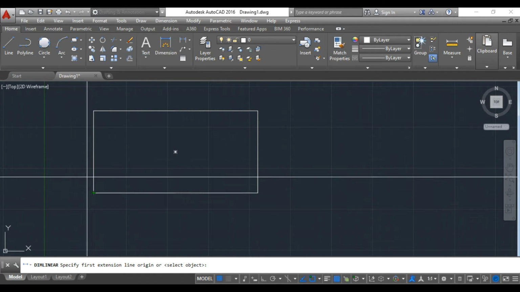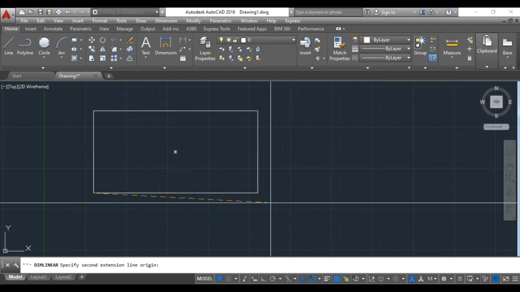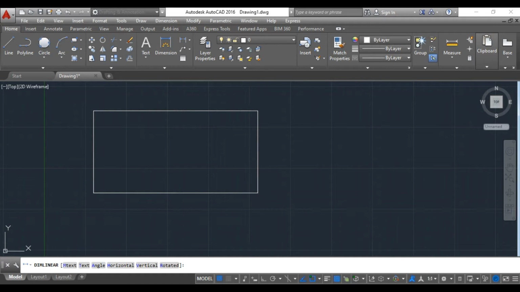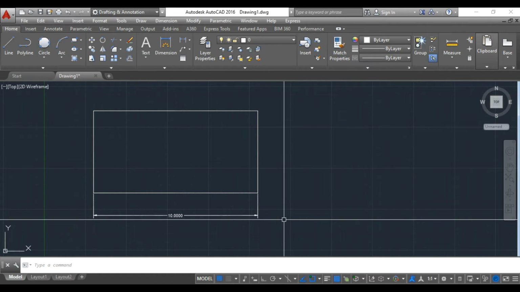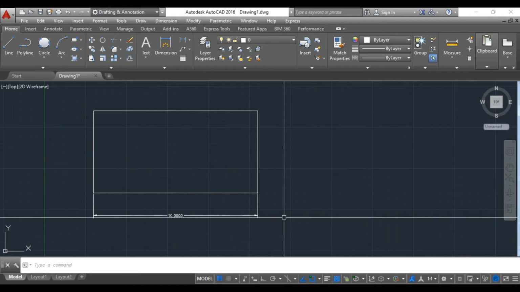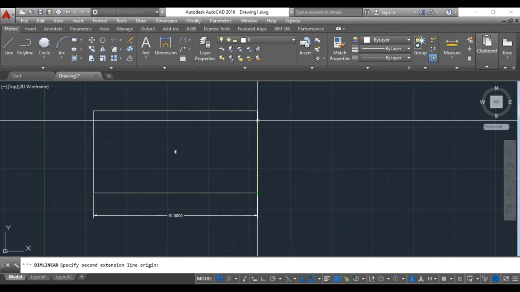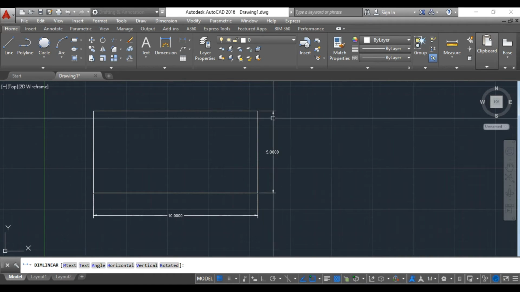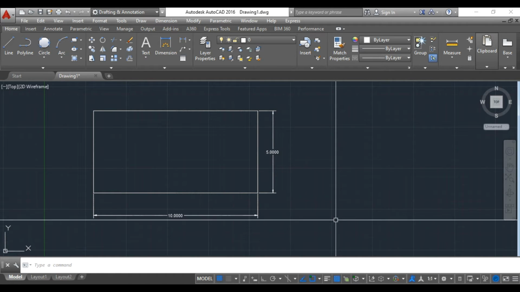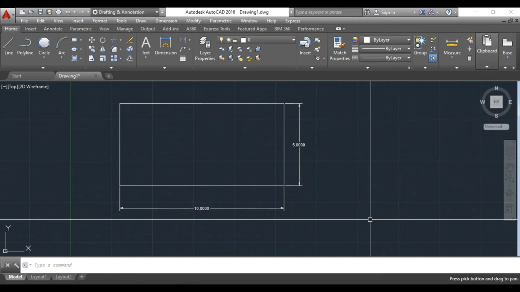This is my first extension point and this is my next extension point. You can check here, this is 10 units, and if you want to get back into the previous command itself, then you need to hit the space button, and you are going to get the previous linear command itself. See, this is my 5 units. This is how you are going to draw a rectangle with the help of the corner method.